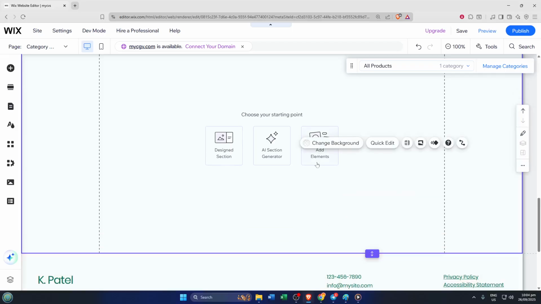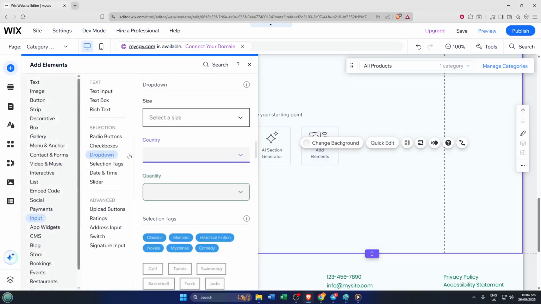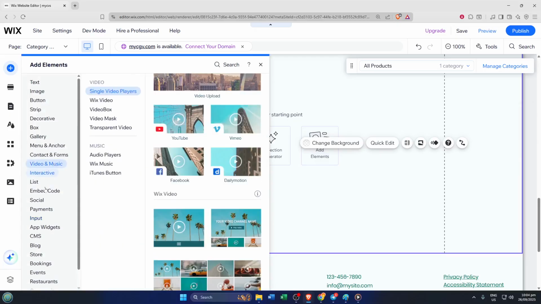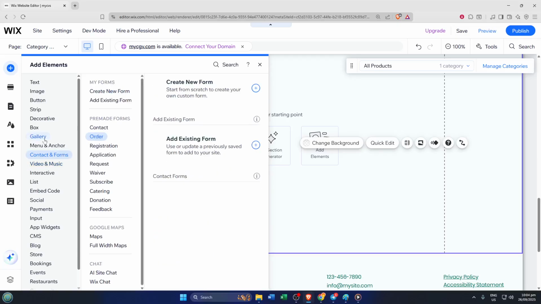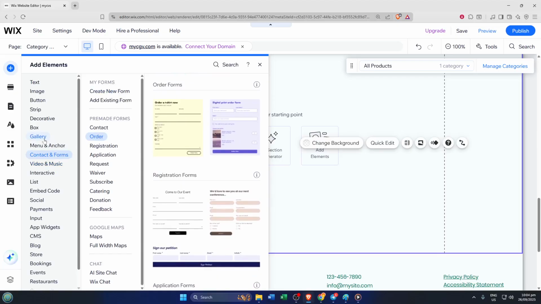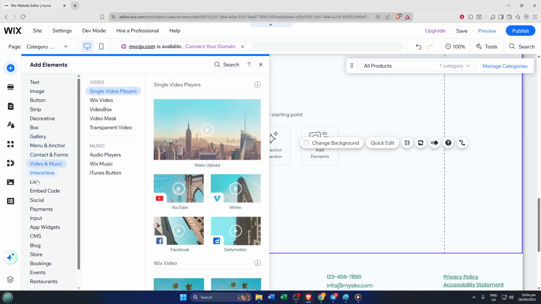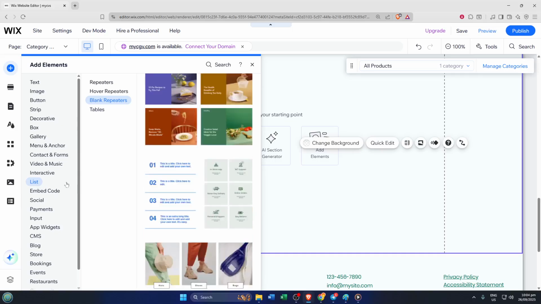Next, head over to the Elements panel and pull in a repeater. A repeater is one of the most powerful tools on Wix for displaying several pieces of similar content, kind of like how an online shop shows off a list of products. Choose a template you like. Don't stress too much about this right now. You can always tweak the design later. Just pick something that fits the look and feel of your site. Maybe you want something clean and modern, or maybe something with a bit more flair.